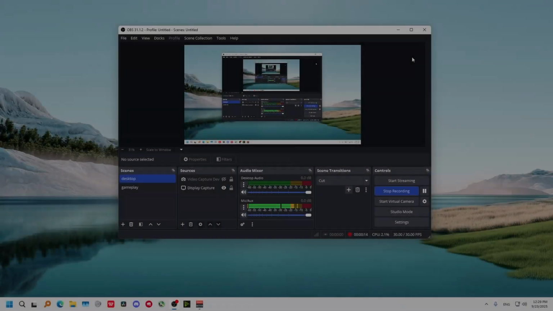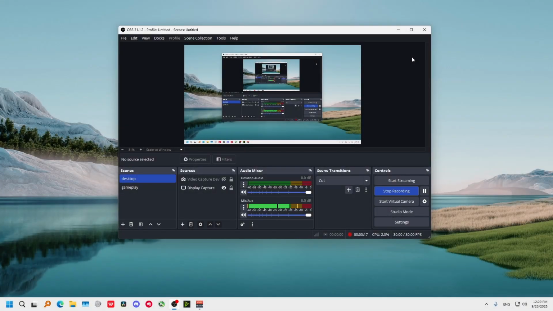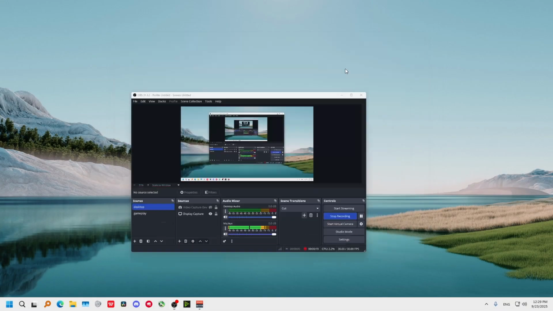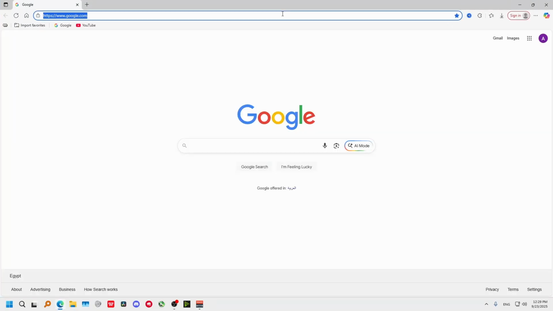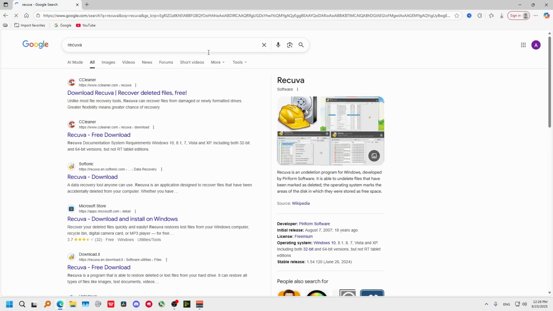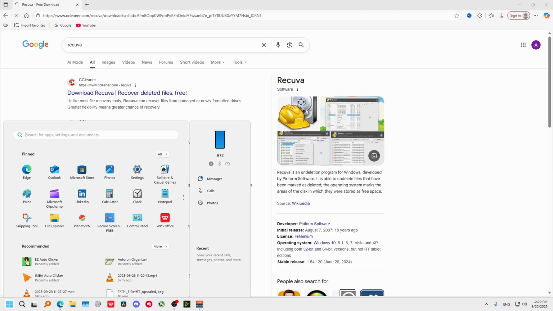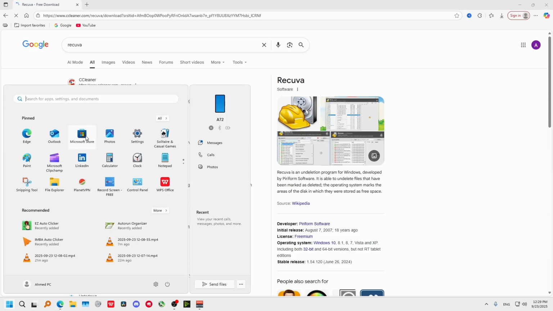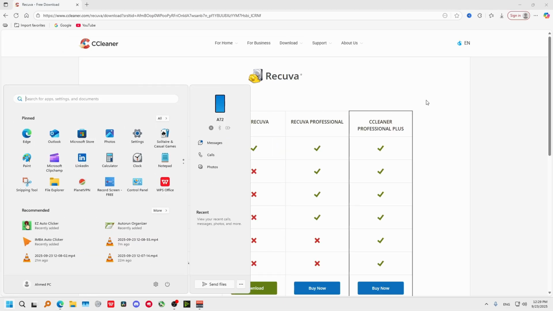In this video, we are going to talk about how to recover your deleted files using a free app, so let's get started. Open your browser and search for Recuva. It's a free app from CCleaner. It's also available on Microsoft Store. You can search it on Microsoft Store and you'll find it.